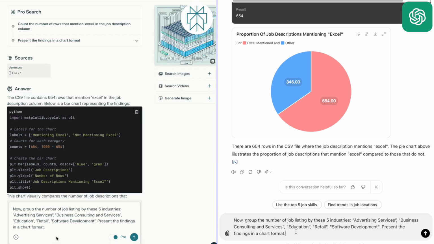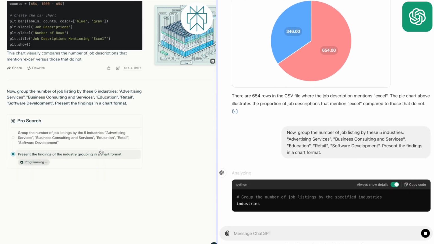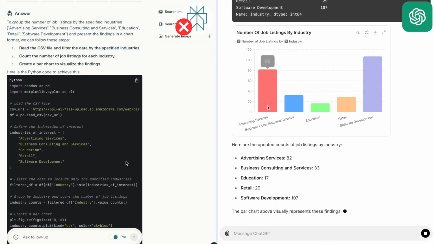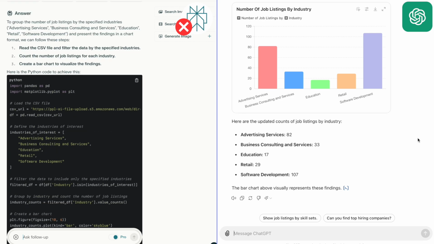Now let's make it more complicated and ask it to break down the number of job listings by the five industries that I mentioned. This time you can see that Perplexity completely fails on this prompt. It is not even returning the numbers for me, and no chart is generated.